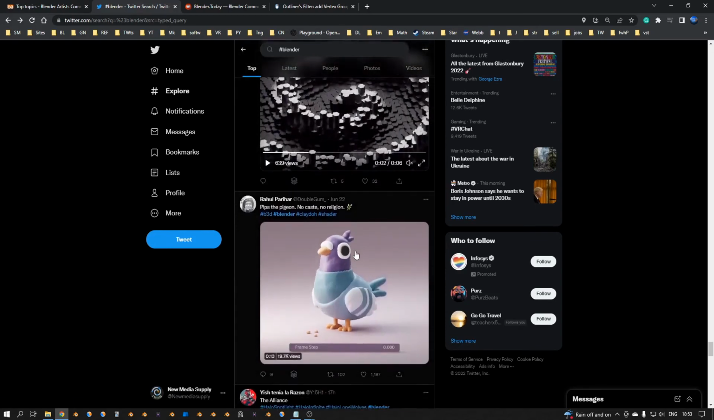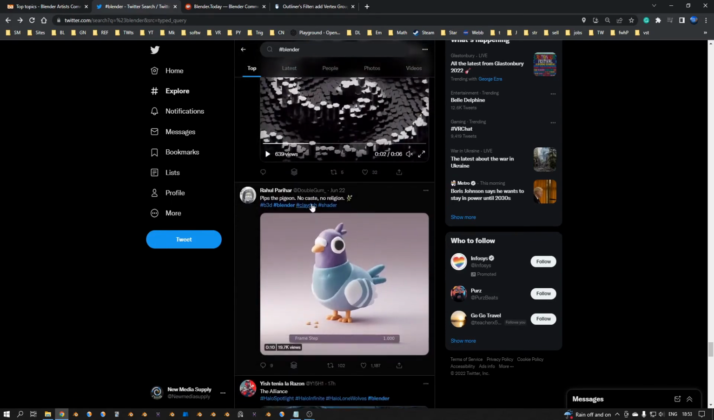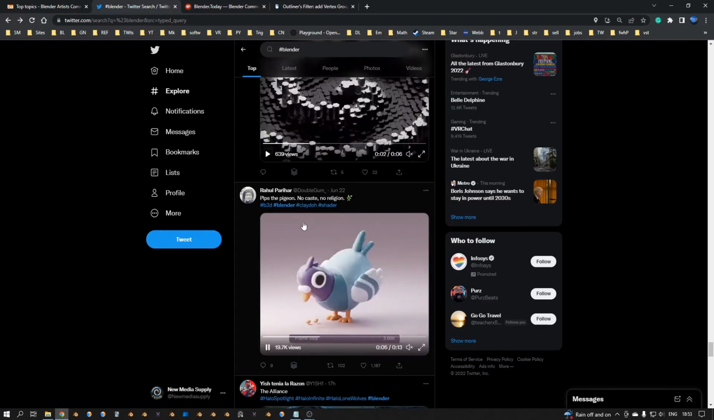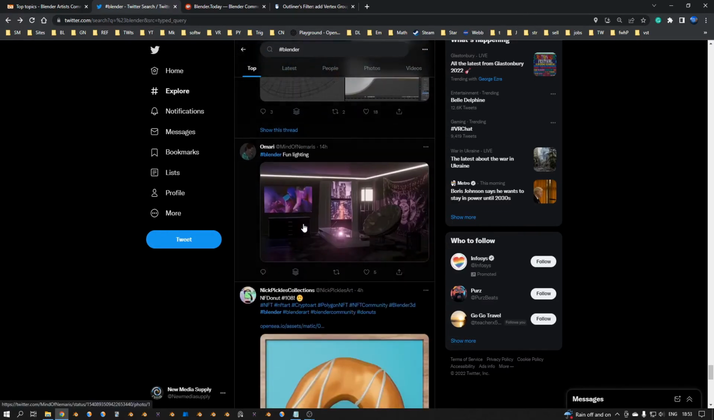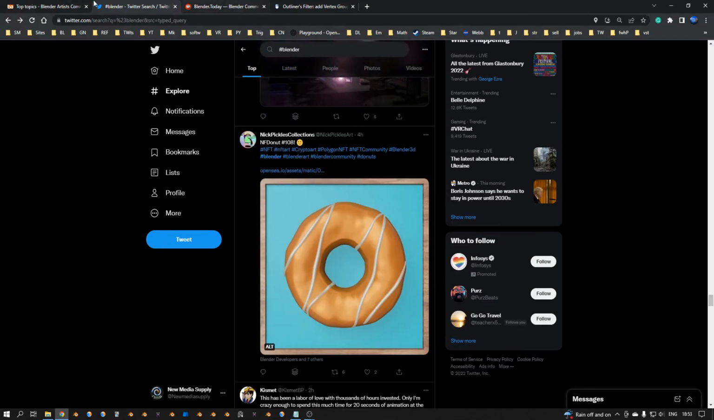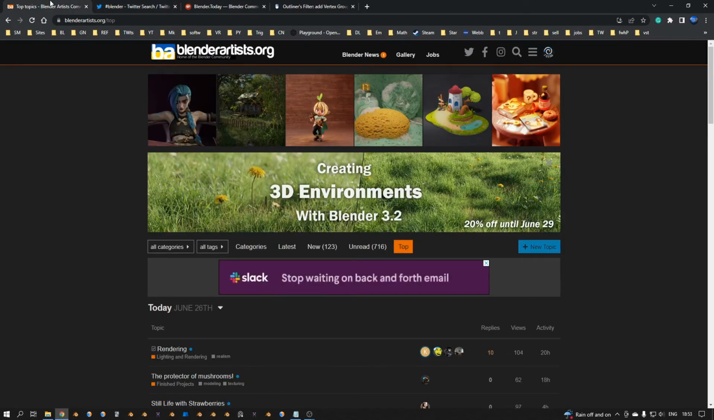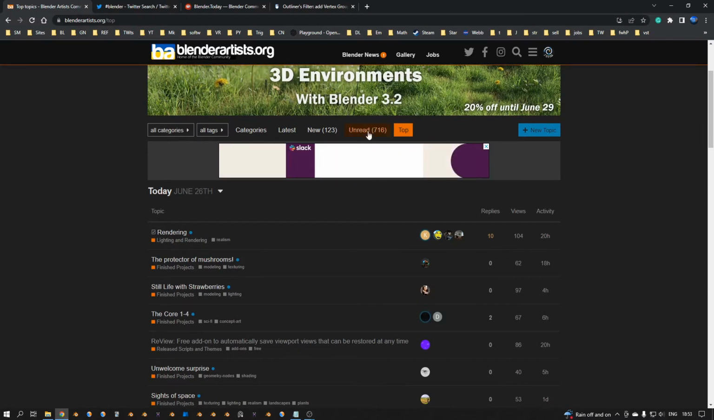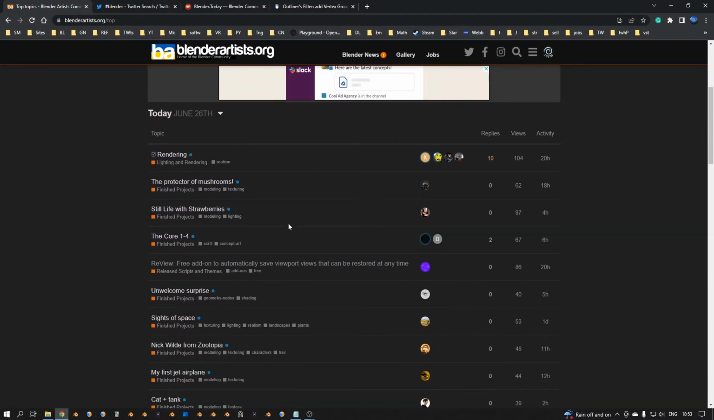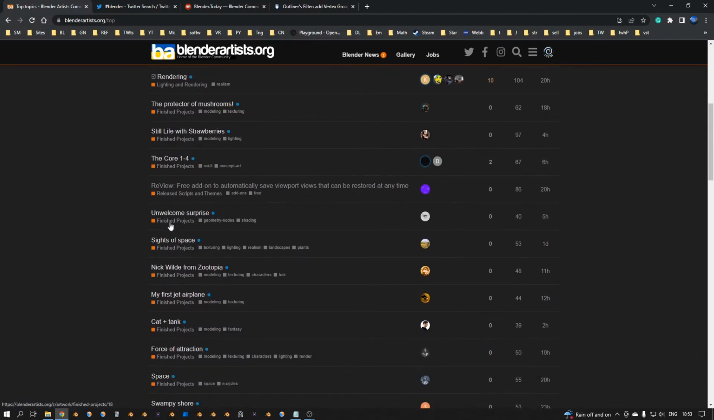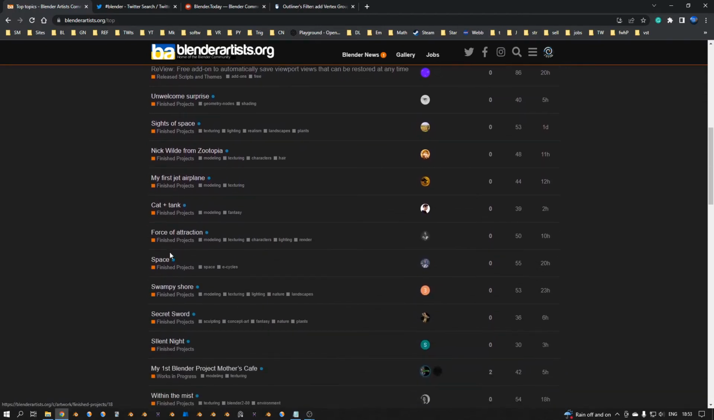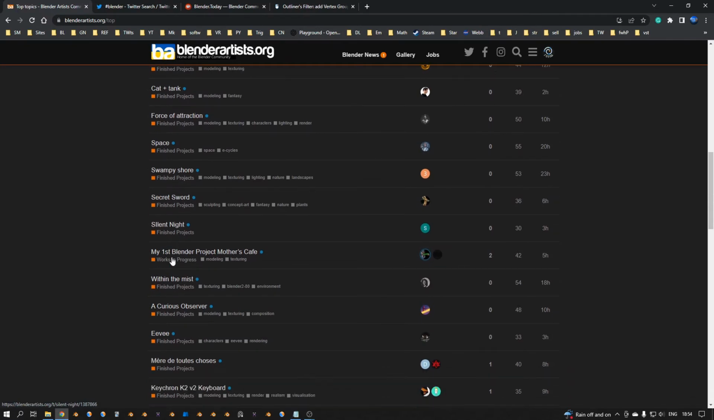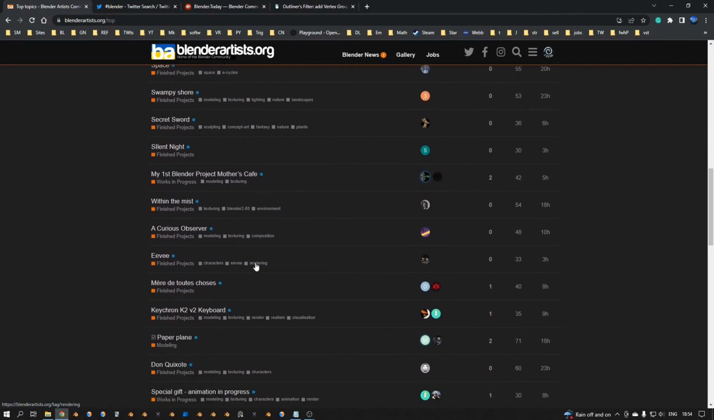Geometry nodes again, so that's quite popular, a very nice render. Alright, so we have seen enough Twitter. Let's jump over to Blender Artists, here on the top articles. You see a lot of finished projects over here. There are a lot of people posting their finished projects and work in progress, etc.